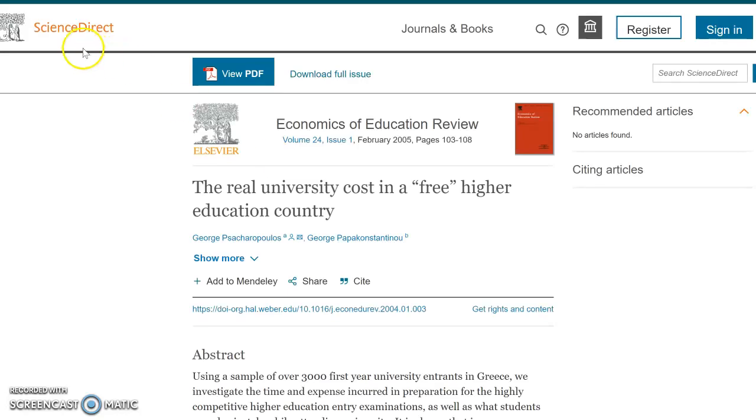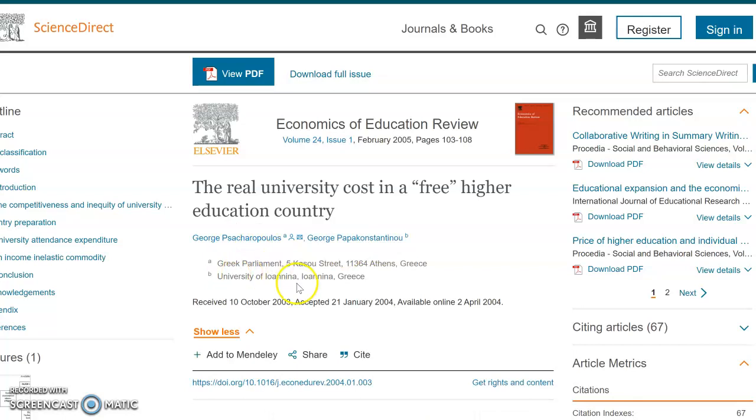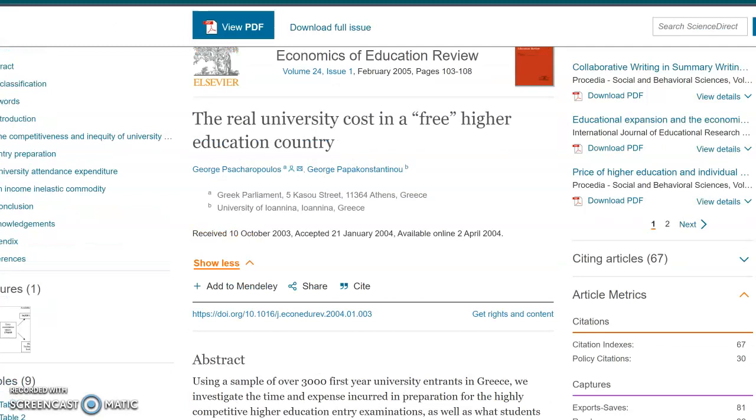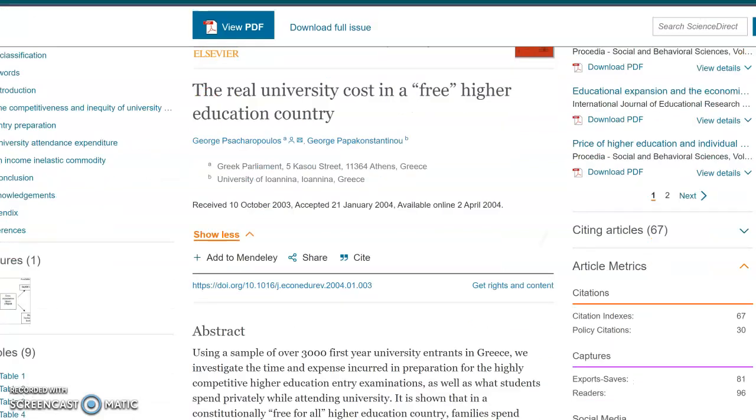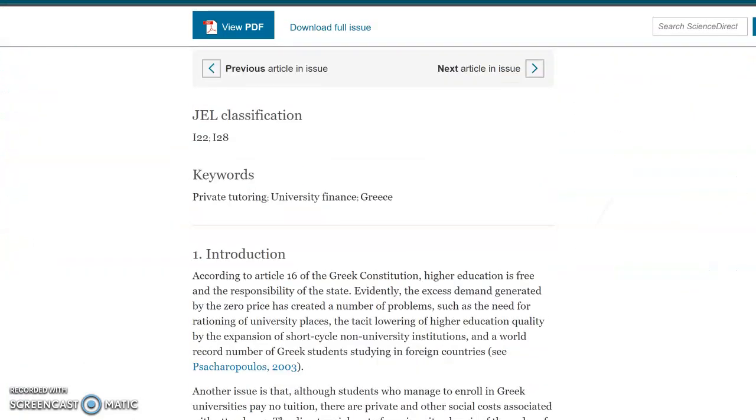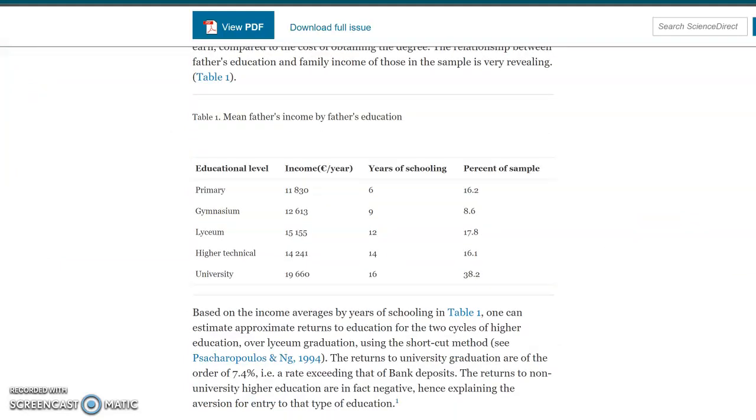Okay, now it's taking us to the Elsevier ScienceDirect journal website. Excuse me. And you can see here that we have both Georges. The name is correct. Elsevier Economics of Education Review. This is a legitimate source. And then you can see also the abstract and everything that is involved in this article.